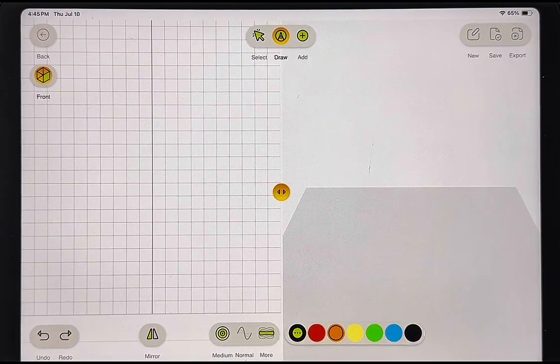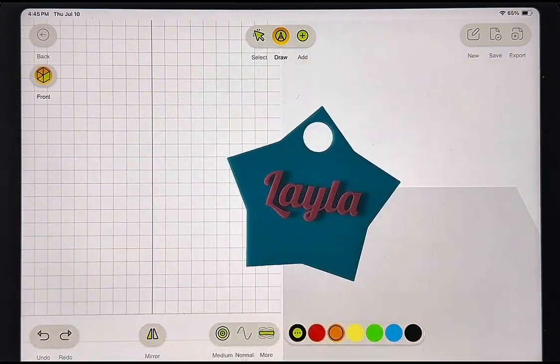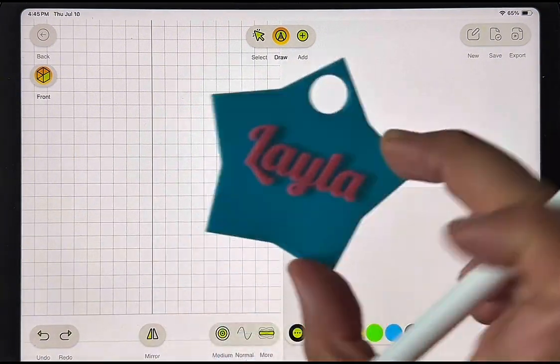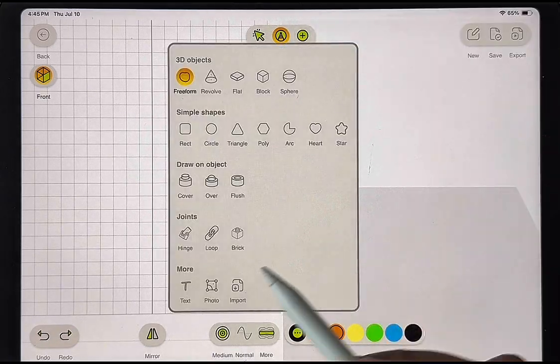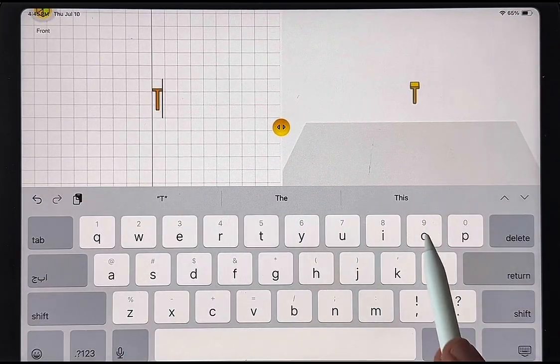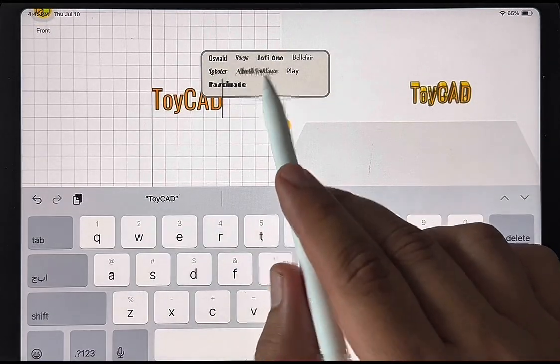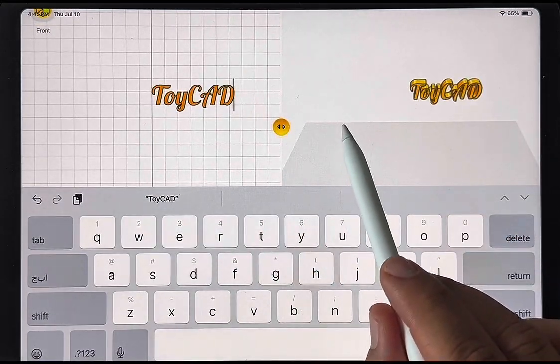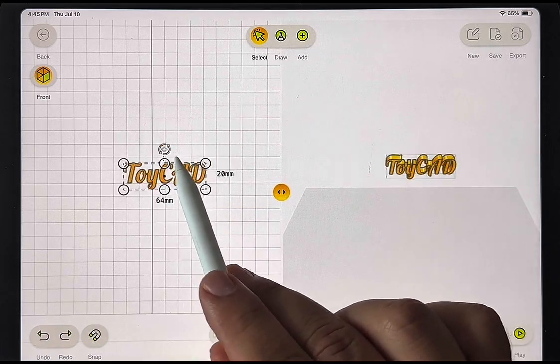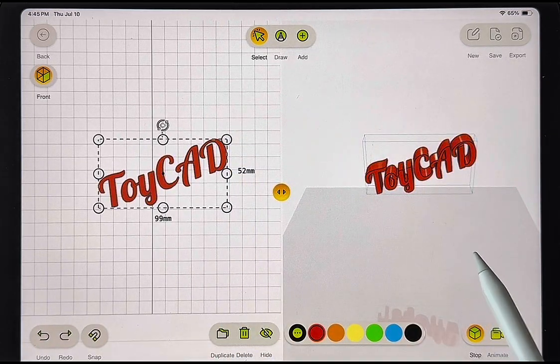We have also added a new text tool to add names or text to your toys, like for example, in this keychain. And the way to do that is by clicking add and then selecting the text tool and then writing the text that you want. You can also click this submenu here to change the font of the text, and then use the select tool to rotate it or make it bigger or change the color.